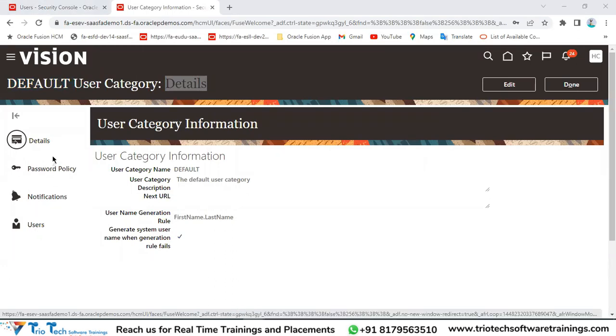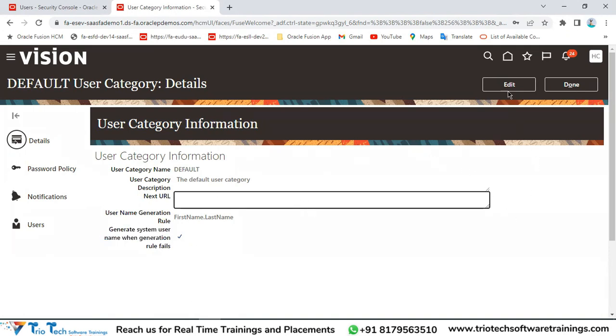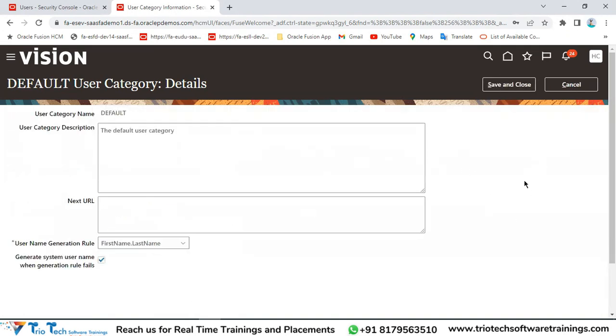All right, team. So the very first is details. So what do we have in the details section, team? I have something called user category information, like user category name, user name generation rule, like that. Let me edit this one. So here, team, in the main details first tab, we have something called user category name, default.